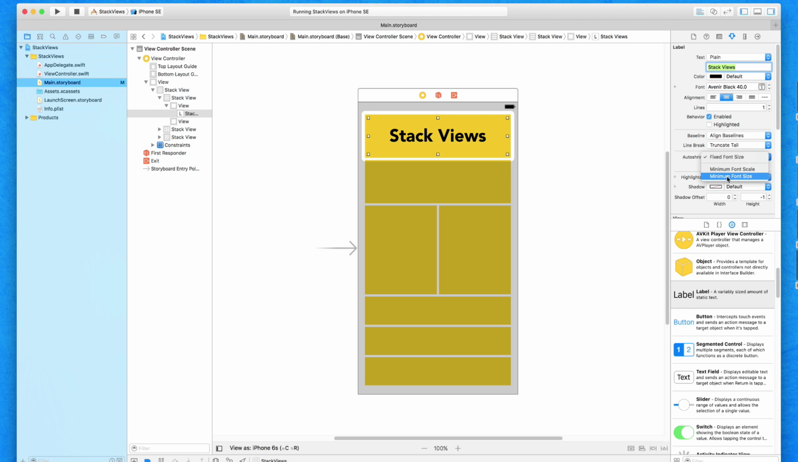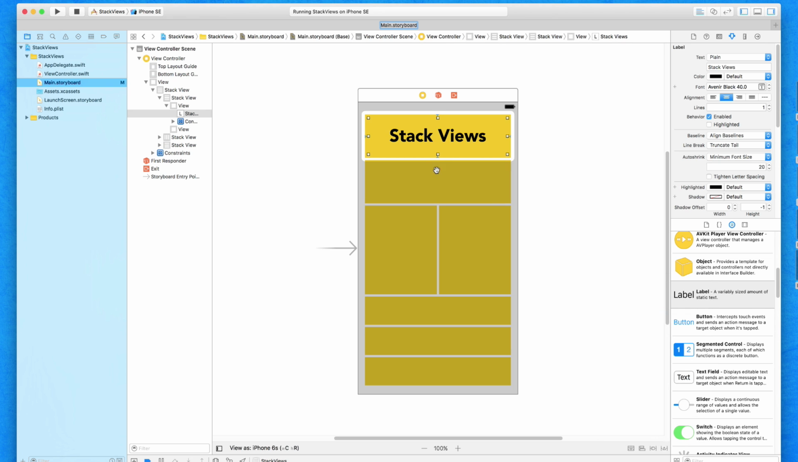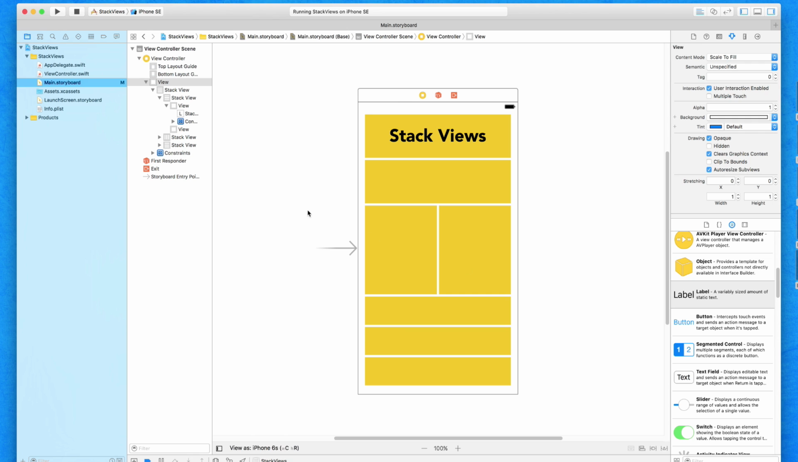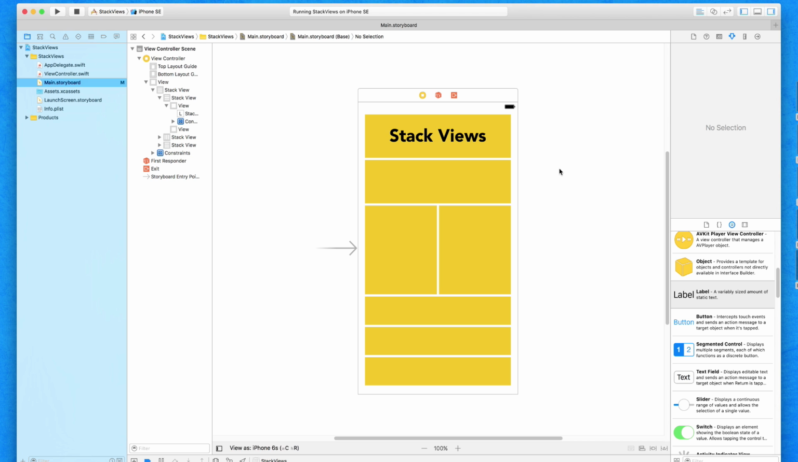So we have the ability to have a minimum font size. So as the stack view gets smaller, it will also adjust the text within the label. Now we're going to pin the label all the way around the edges. Now what it's going to pin to is the view that it's currently being placed in. So if I add those in, you can see the constraints go to the edges and not the whole of our application. So now this label resizes when the stack view resizes. And that's really simple and really easy to add something like that in.